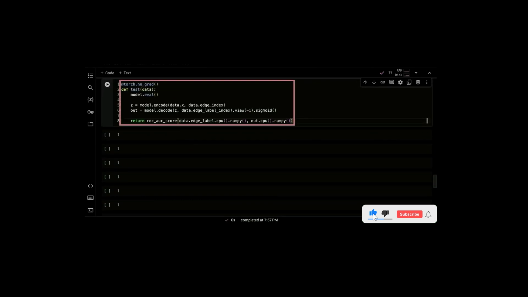I'm going to set up another function here, the test function, that will allow us to perform link prediction on the test data. The test function takes in the data as an input argument. I've also applied the PyTorch no_grad annotation to ensure that gradients are not computed. When we make predictions on the validation or test data, we switch the model to eval mode, model.eval. We call model.encode to get the node embedding representations.